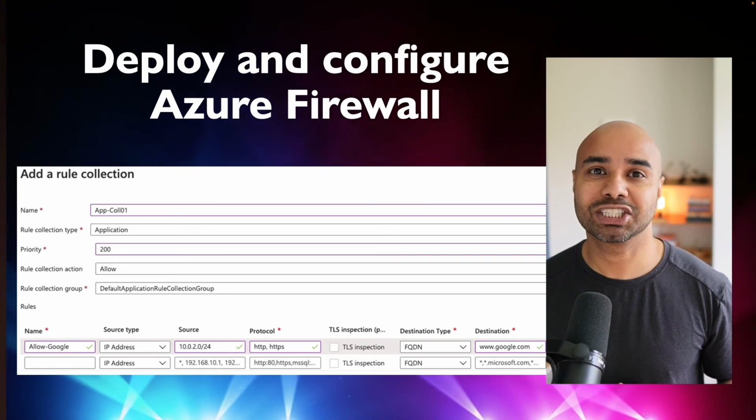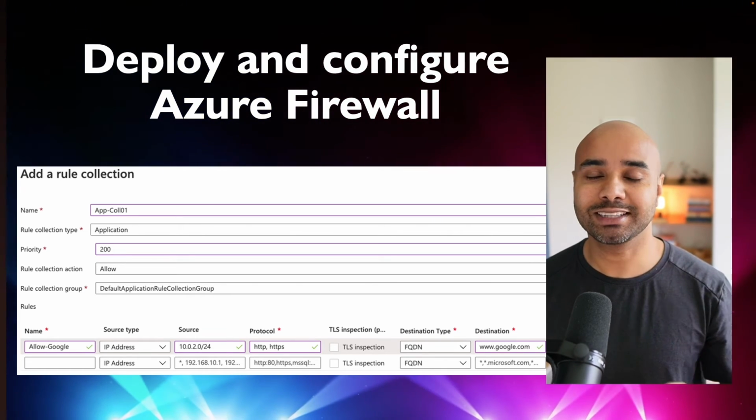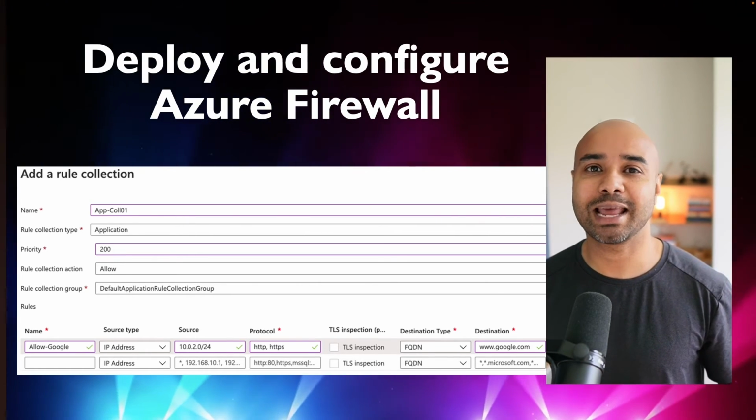And we're going to test this functionality in this lab. I hope you find this useful. So let's go and start this lab.